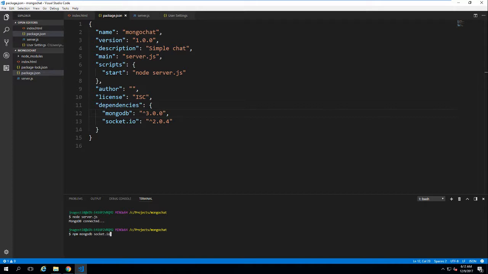Oh yes, and I'm also using socket.io for this demonstration as well, which I forgot to mention. You have to type in this, and it should install MongoDB and socket.io, and they will display up here.